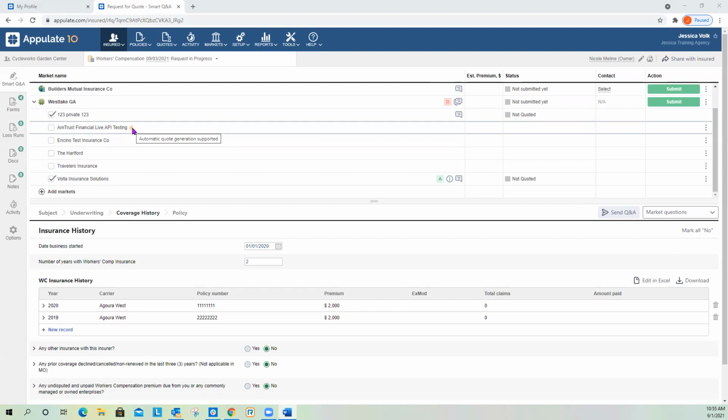You'll see that some submarkets have this little lightning bolt next to their name, and this represents a live API for that market. This means you have an opportunity to receive an instant bindable quote from that market, as long as the submission doesn't need to be referred back to underwriting. Appulate style submission can be both direct carriers as well as MGAs or brokers. The only difference of workflow is direct carriers do not have submarket lists, while MGAs or brokers may have those submarkets for you.